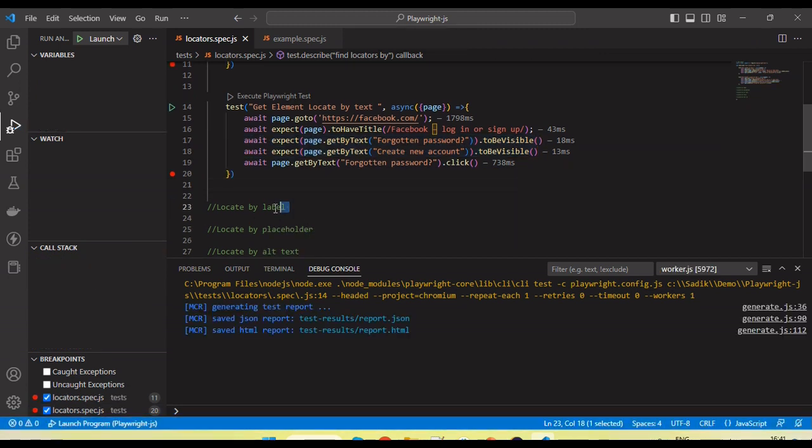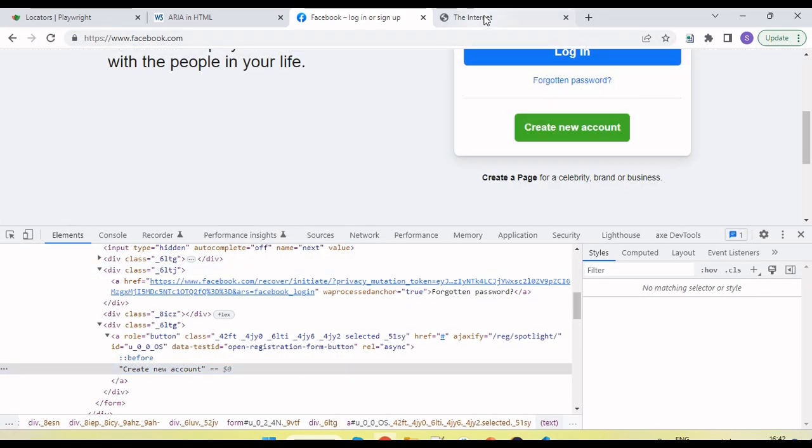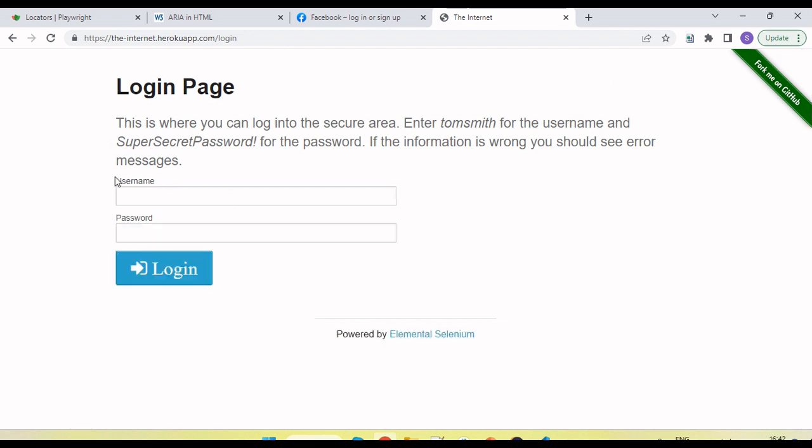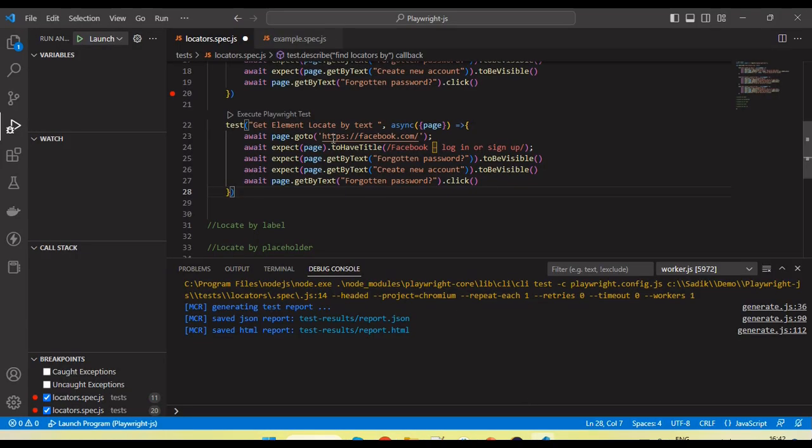Next we need to identify the locators by using the label. So what is the label? Let's first understand. Sometimes in some input boxes we can see there is a label, like here in this login page there is a username and password. This is a label. Based on these labels we can identify the locators. Let me first copy the URL, paste it here, and this is the method locator by using label.